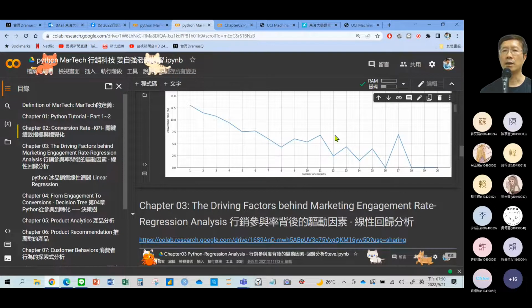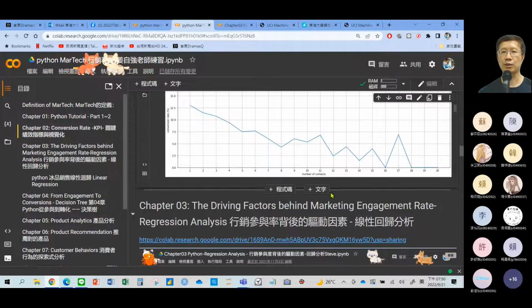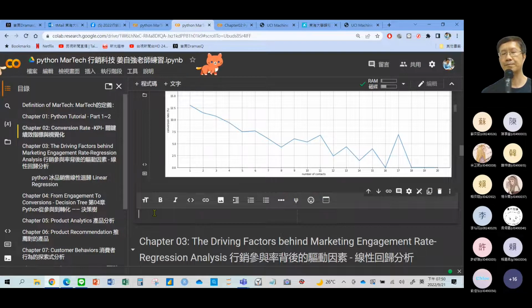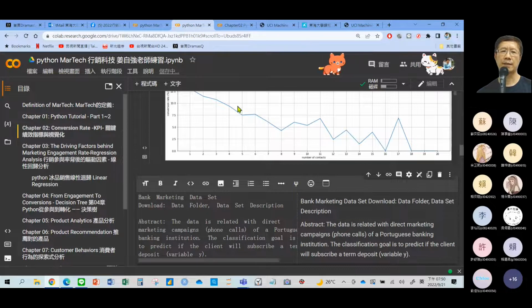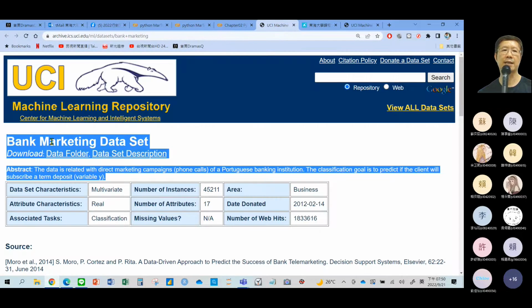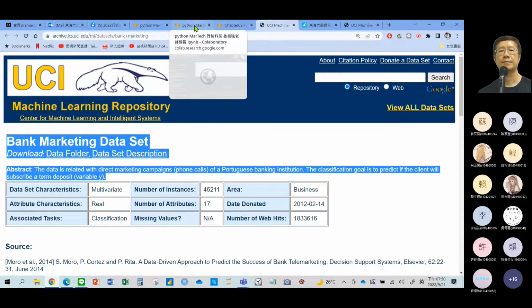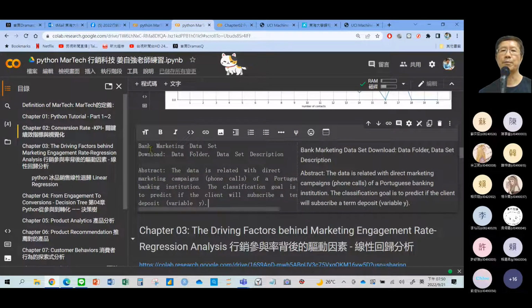If you want to have your class notes, you have to create a new text box here. Just copy the characters we just copied from the bank marketing data set, the abstract, this one.